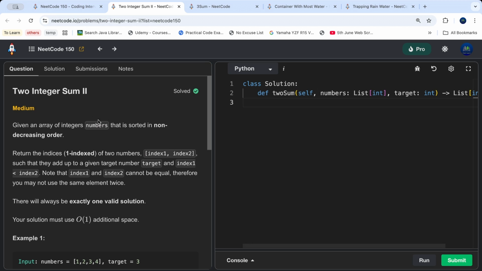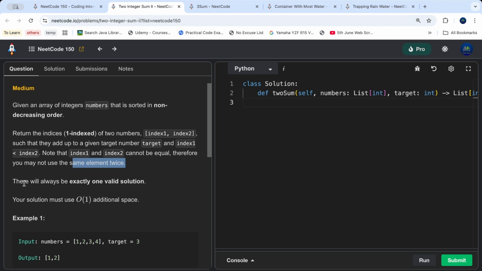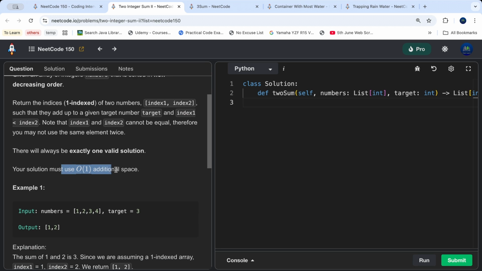Let's go on to the second one, which is 2 integers sum part 2. This is a medium level problem. In this problem, we are given an integer array numbers. Basically, we are given an array numbers, and it contains integers, and it is sorted in non-decreasing order, or we can say increasing order. We have to return the indexes, one indexed. It means we have to return the indexes, treating the indexes as starting from 1, of 2 numbers, index 1 and index 2, such that they add up to give the target number, and index 1 should be less than index 2. And we have to note that both the indexes cannot be equal, therefore you may not use the same element twice, and there will be exactly one valid solution, and your solution should use O of 1 additional space. So we are not allowed to use any additional space.